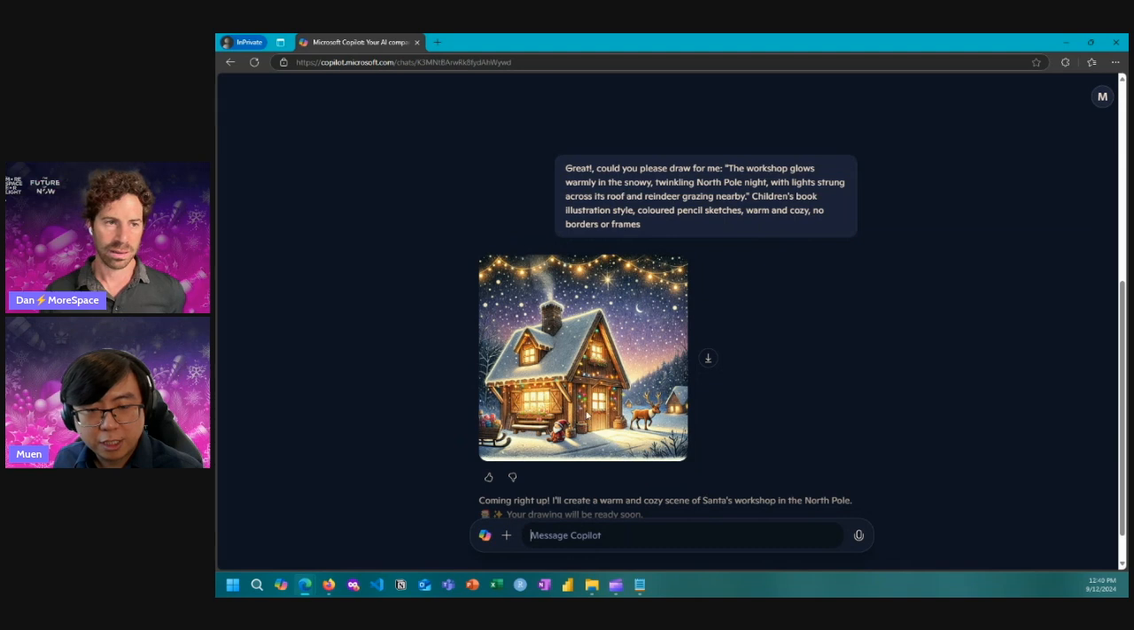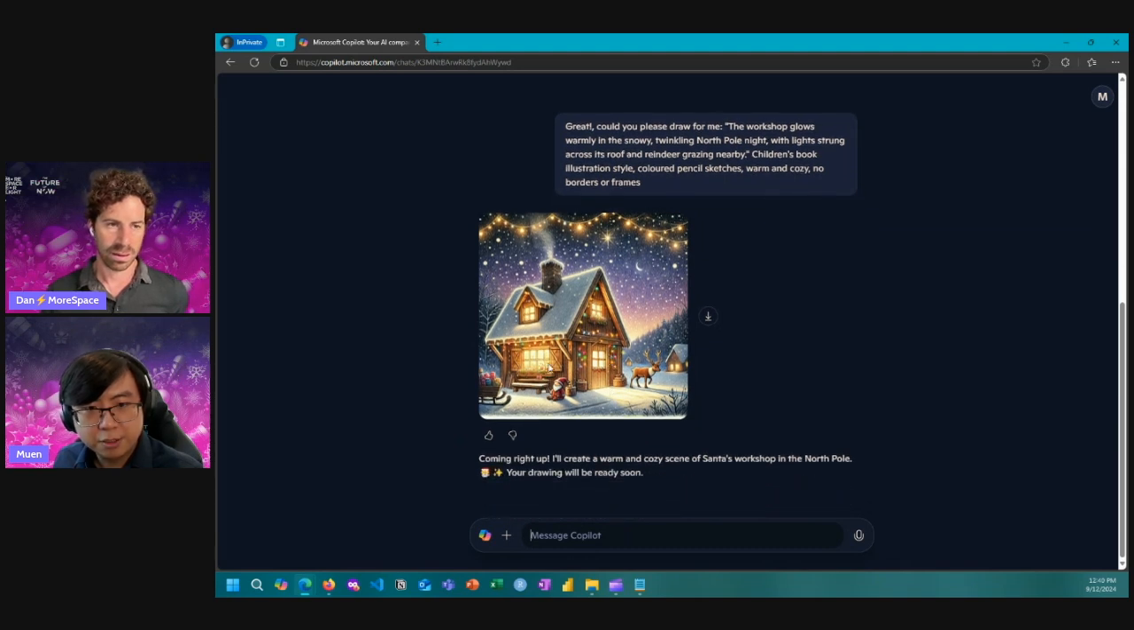So as you can see here, that's followed it pretty well, I want to say. It's a nice little workshop. You can see the lights. Most of it looks sensible, makes sense. The reindeer looks like a reindeer and the little Santa looks like a Santa.